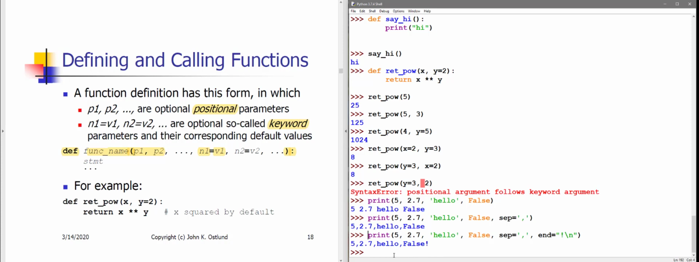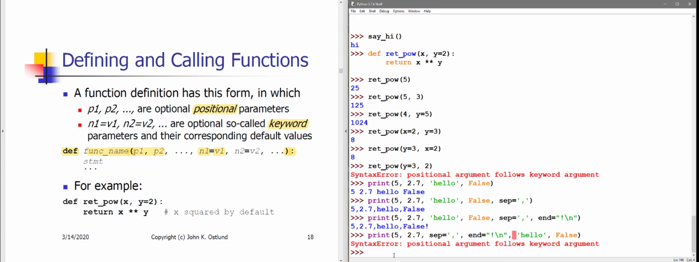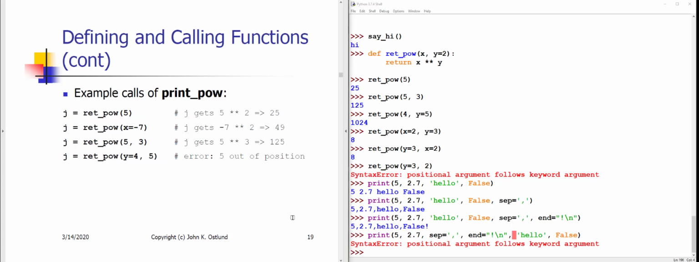What I can't do is move these keyword arguments ahead of any of the positional arguments. Okay, I'm going to get yelled at when I try to do this. All right, positional argument follows keyword argument. Okay, so here on slide 19 are examples very similar to the ones that I walked through interactively. Of course, you can try these things out.